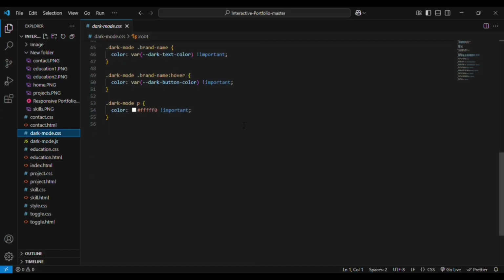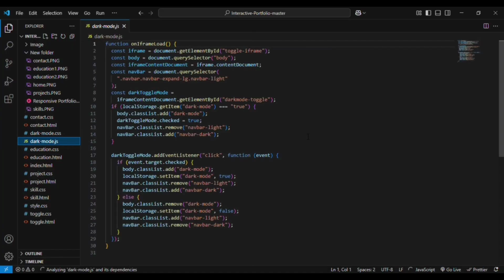Then we have dark mode JS file. This function will activate whenever we change from white mode to dark mode. This function will be activated and it will change the theme of the website.